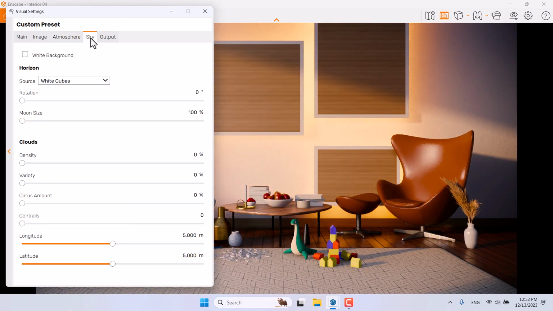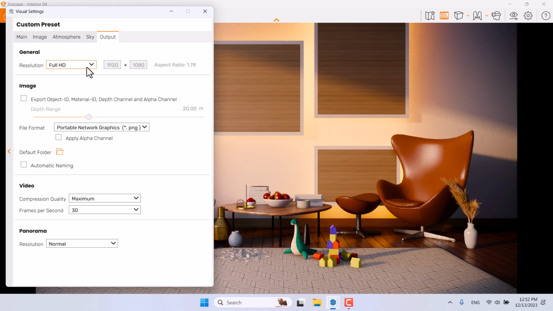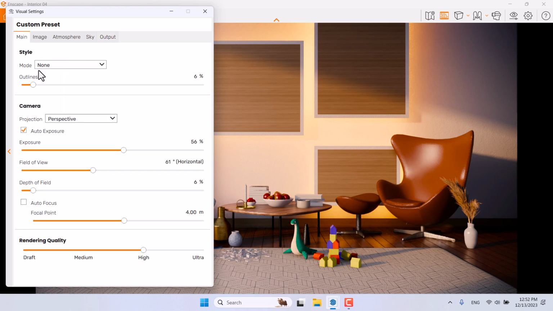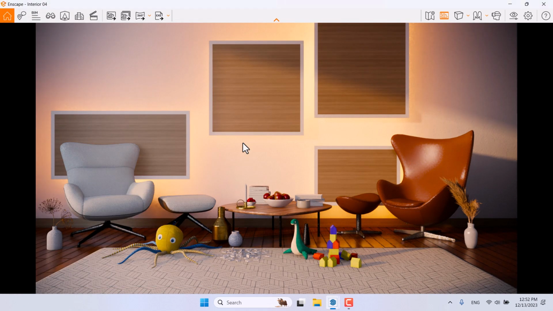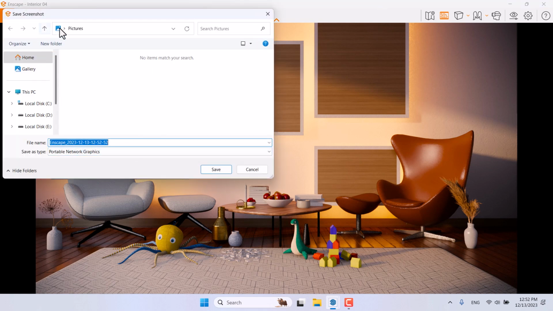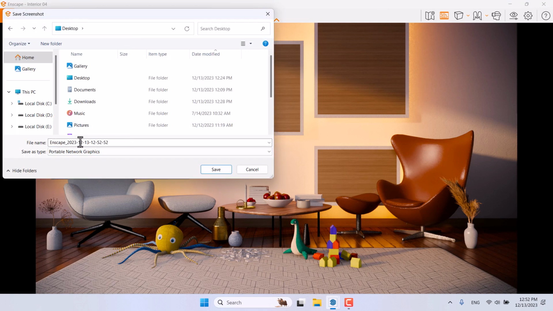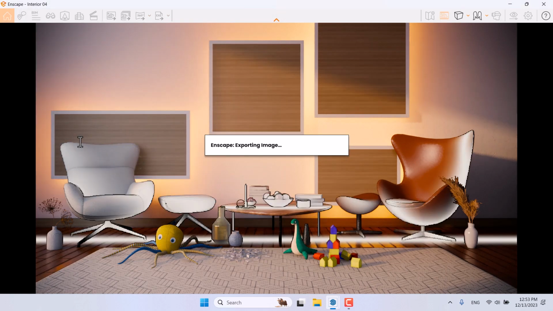So in the skybox everything is good. Output will convert to the ultra HD, and my rendering quality on the ultra mode. So time for the rendering, and I will click on the screenshot in here and save it on my desktop as the highlight render and press save.